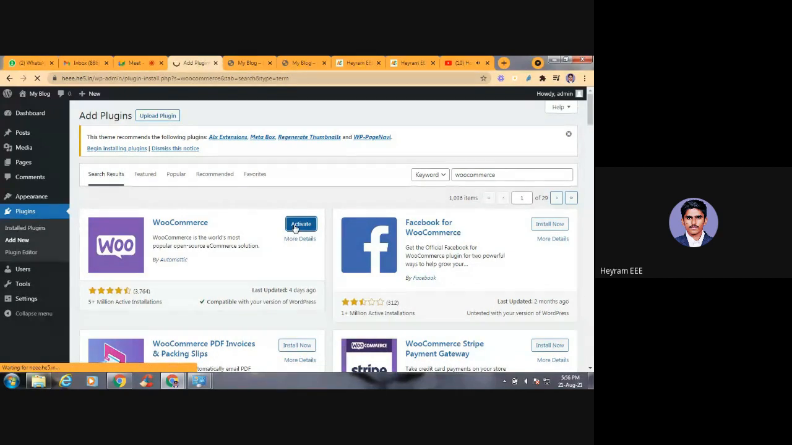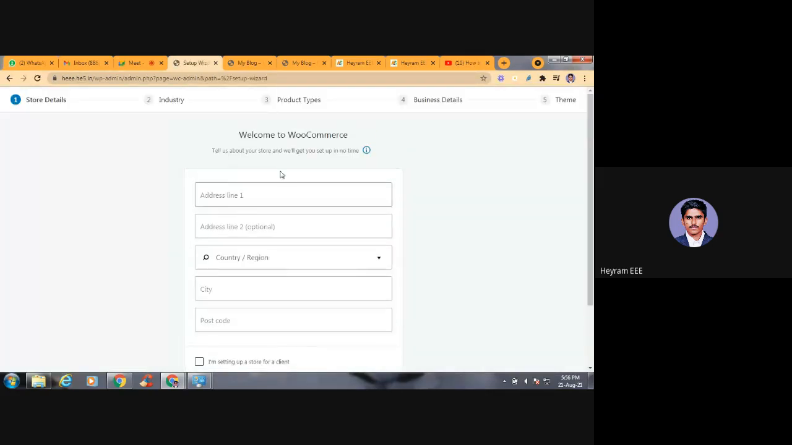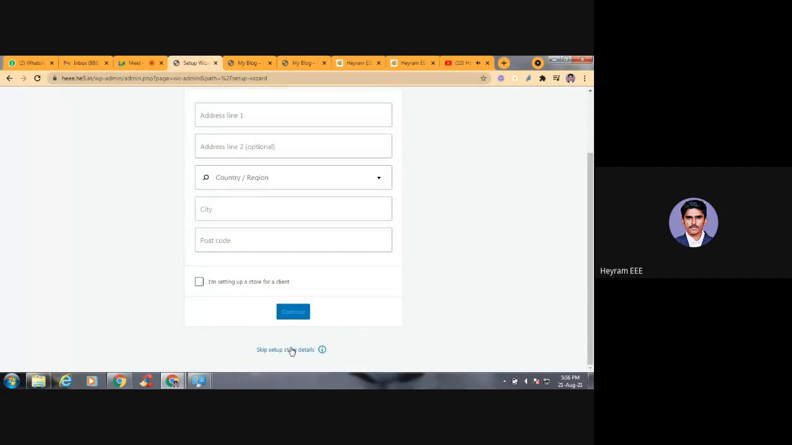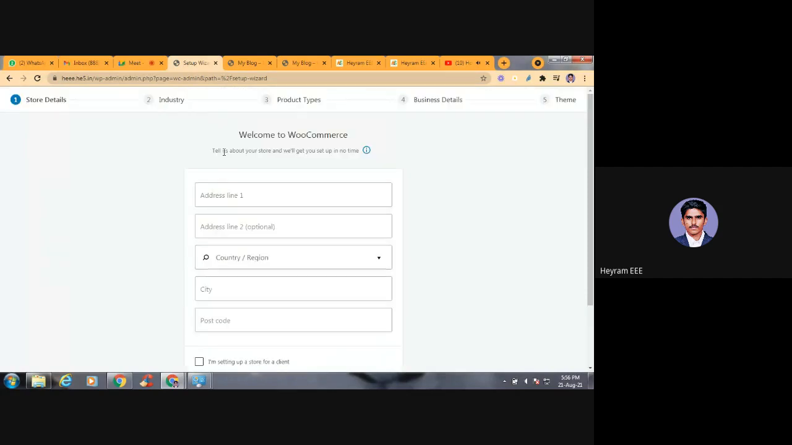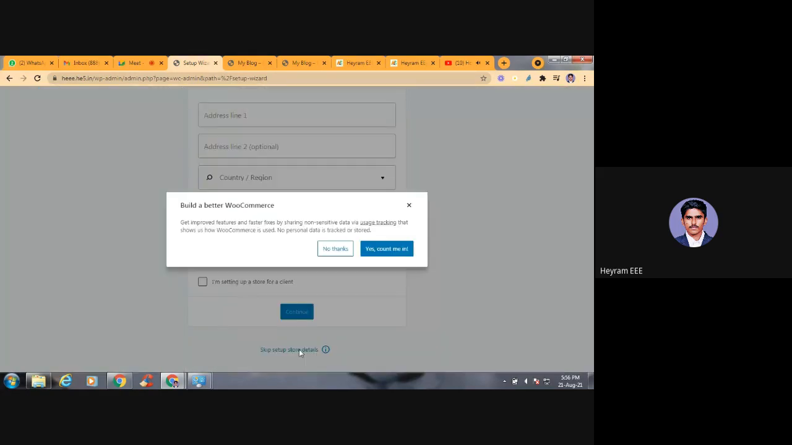Now WooCommerce, as I said before, is an online product selling plugin. Now your respective options will be generated in the dashboard itself. This is the initial setup of the store, which asks for details such as address and other stuff. Since we are just using it for testing, we can skip this store setup. If you click on continue, WooCommerce will send you regular update mails, regular feature mails, etc. Or click on just no thanks.